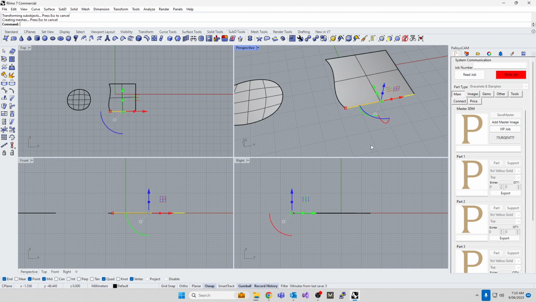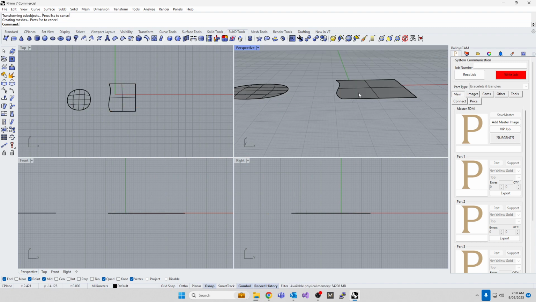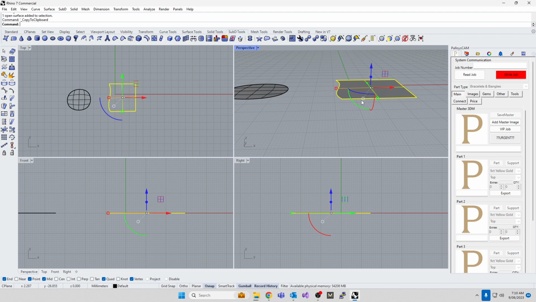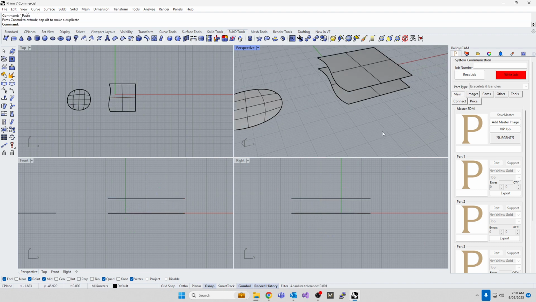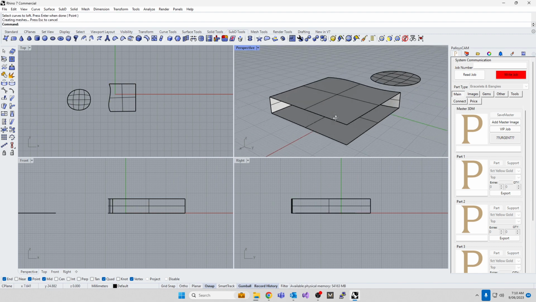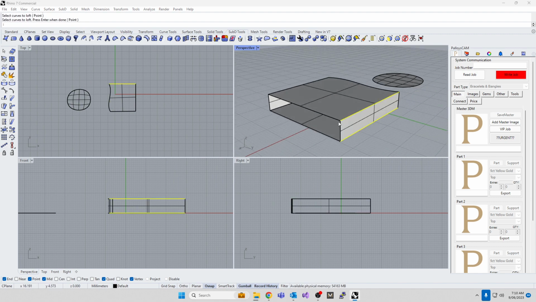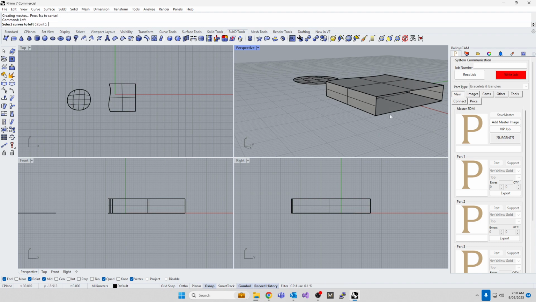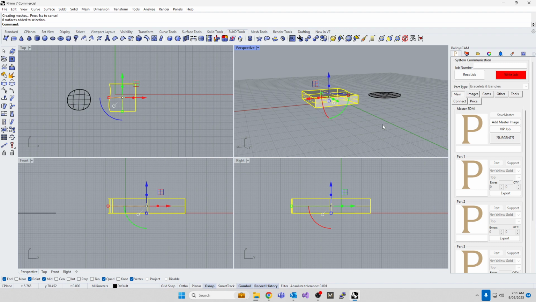The minute this is a poly surface, I can no longer do that. So poly surface is more than one surface joined to each other. So if I take this surface and I control C and control V and I put another one on top of it, like that, let's loft between them. U to U, U to U, U to U, and U to U. Okay, so if I join these now.